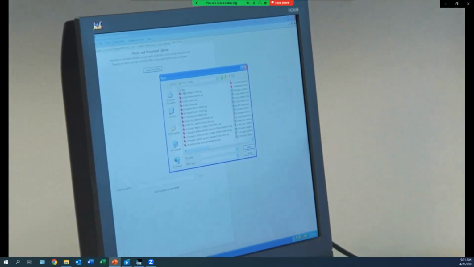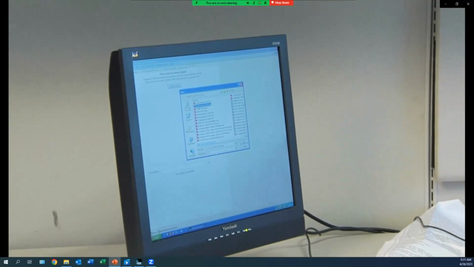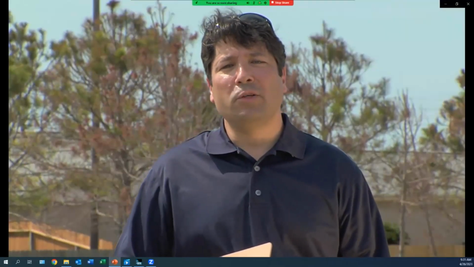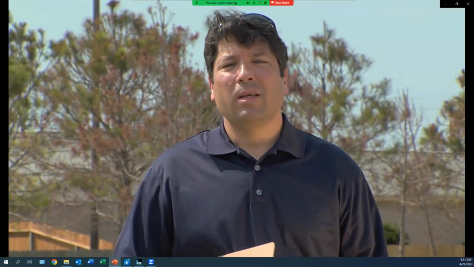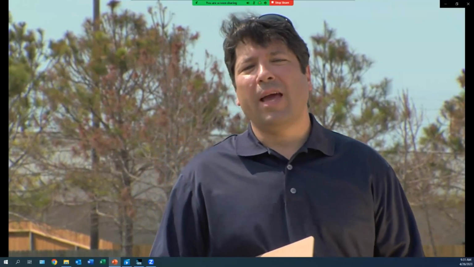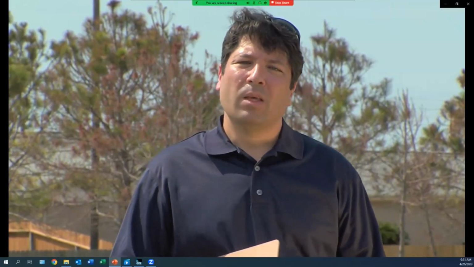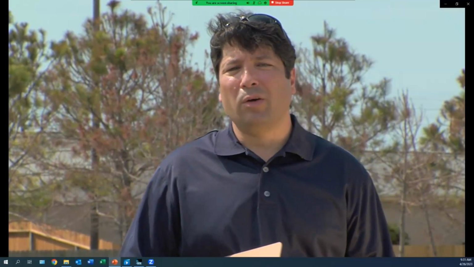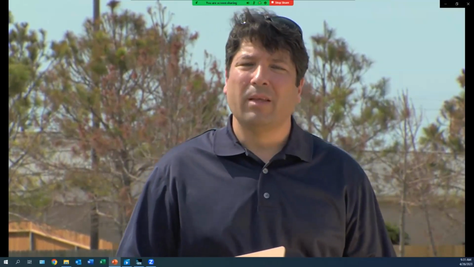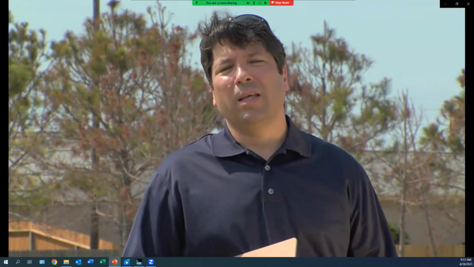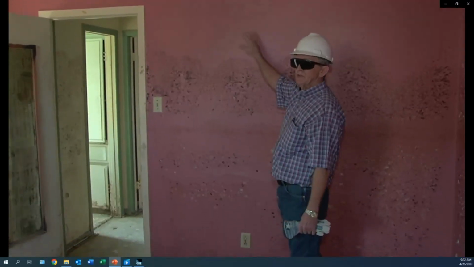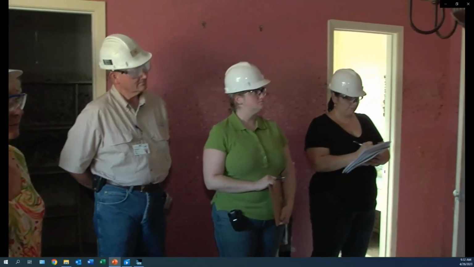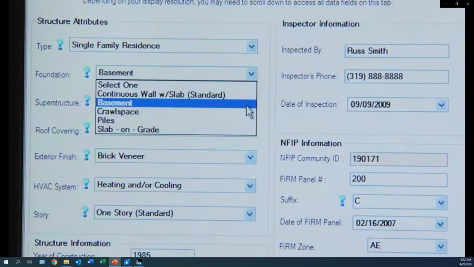Photos tab. One of the benefits of using the SDE software is that the local official can print out a detailed summary report that gives property owners the information on how their structure was evaluated. The building official can sit down with property owners to show how the determination was made and the data that was collected and used in the evaluation. We've now covered the basics of using the SDE software, including what you need to look for when examining a structure, what kinds of information you need to collect, and how to enter the information into the software.